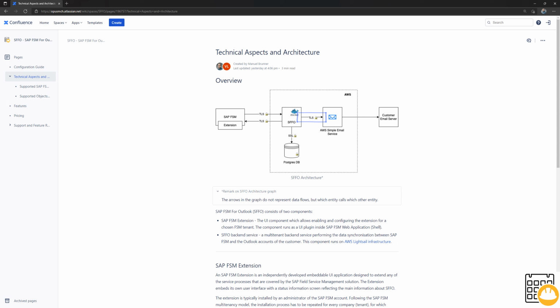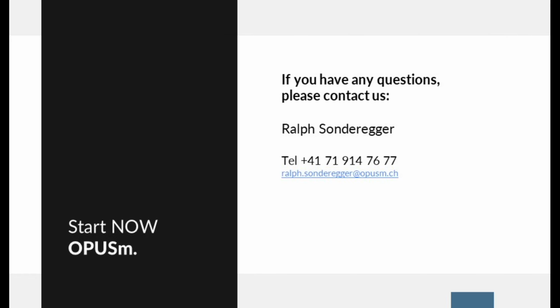SFFO contacts Amazon Simple Email Service, which then in turn triggers the sending of the invitation to your technician's Outlook calendar. As you can see in the graph, the connections are TLS or SSL secured. To host the data, we use AWS Lightsail, which offers encryption in motion and at rest out of the box.